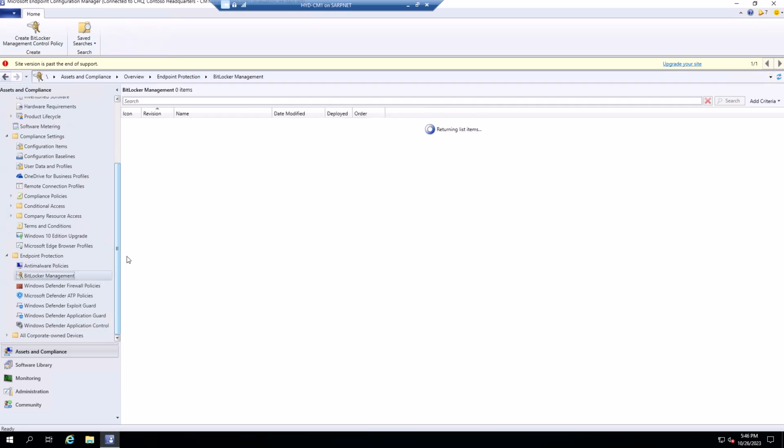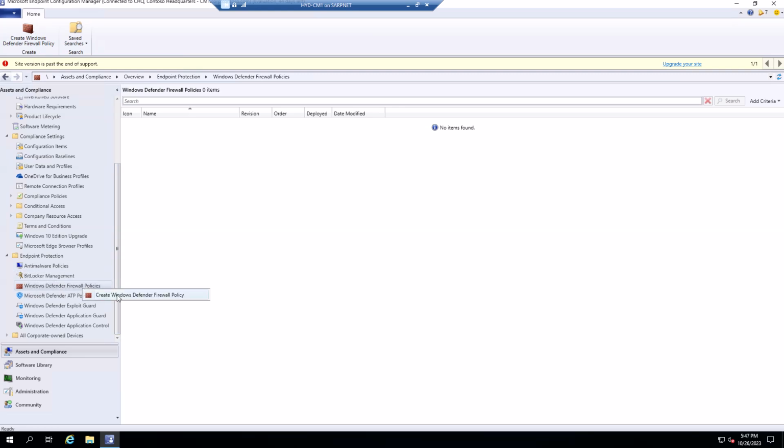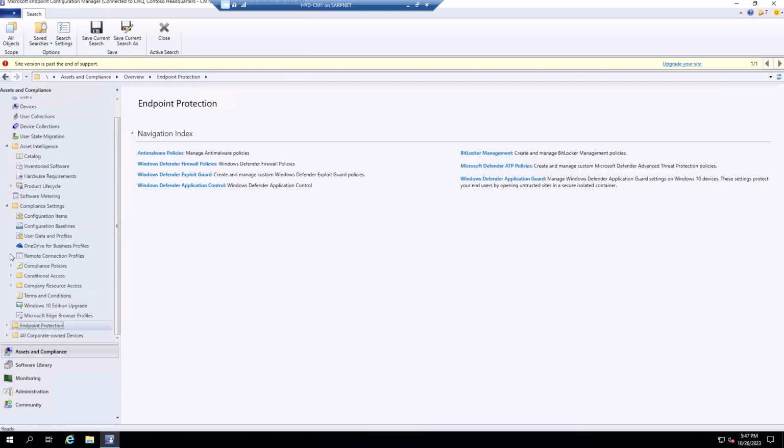Now we can set up BitLocker management, but the problem that I've seen with BitLocker management is it hardly works on a remote computer. It does work on an actual physical computer, but I haven't been able to get it to work on a virtual machine. So we can configure a firewall, we can create new policies, which later on I'll take you through how to do that as well. Endpoint protection, just to make sure our computers are well protected.